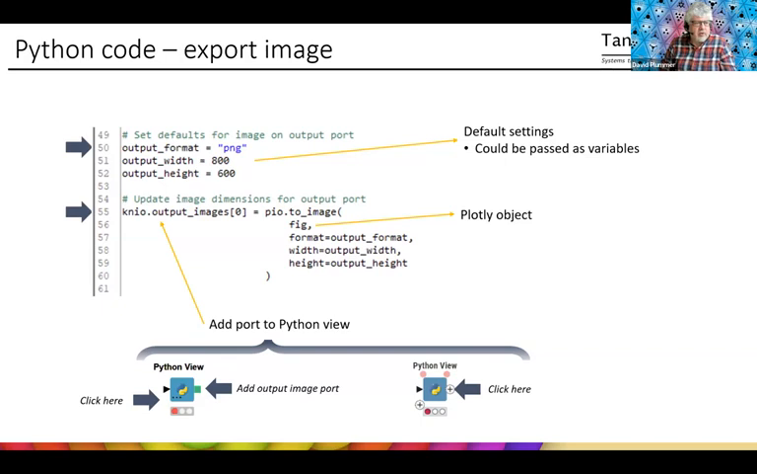Put in the figure that we had before, specify the output format, and in this case we've set PNG, width and height. So here we've got 800 by 600, and then assign it to the output port, and that will allow you to output from the Python view a static image of the chart as well. And you might find that useful to add to the workflow. I've used it in the past to be able to output images, which we then pass to the report writer, and then use the report writer to output PowerPoint slide decks, which contain a number of images that we then provide to the client.